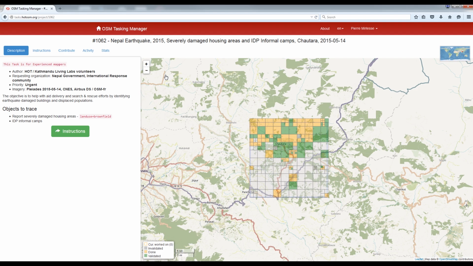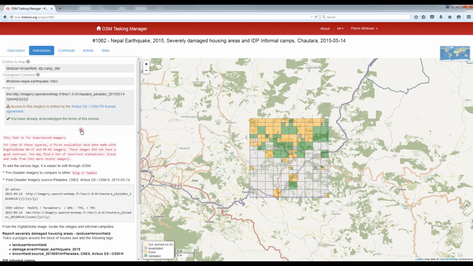Now let's have a look at the instructions. Before we start anything, we have to acknowledge the terms of the license of the imagery that we're going to use. In this case it is the Airbus DS OSM FR license agreement. Here you can see that I have already accepted the terms of this license. Now let's scroll down and understand what is expected from us.